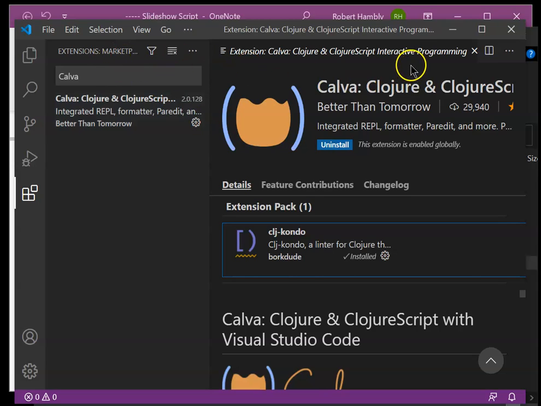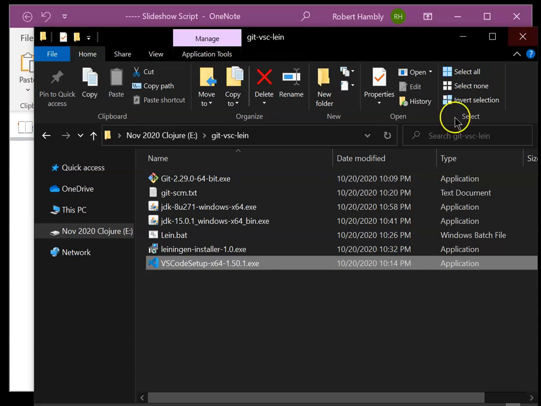We're at 2 minutes into the video now. Pretty good. And we have Calva, which I think could give us a REPL. I'm not sure. We're not going to spend time there. We're rushing on. So let's close Visual Studio Code, though I should have added it to the taskbar.